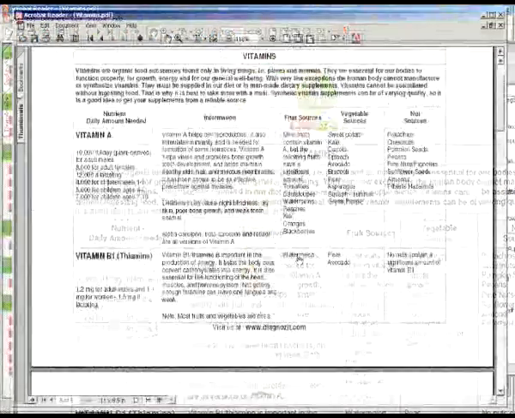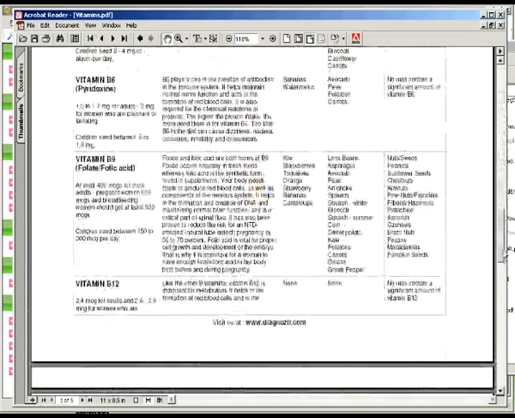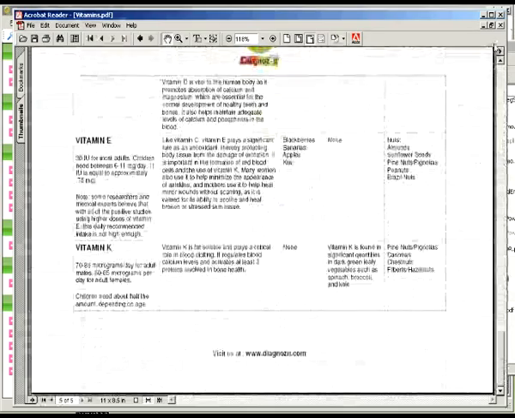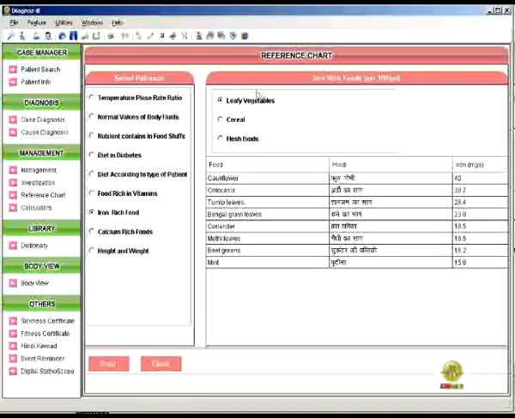the details will appear wherein you can see the daily requirement of a particular age group, male, female, and the information about that particular vitamin, the fruit source of that vitamin, the vegetable source of that vitamin, and the nut source of that vitamin. All the vitamins have been listed here for your easy perusal.